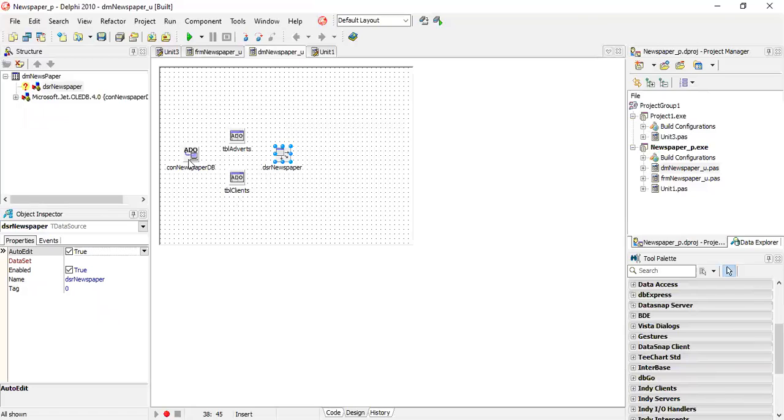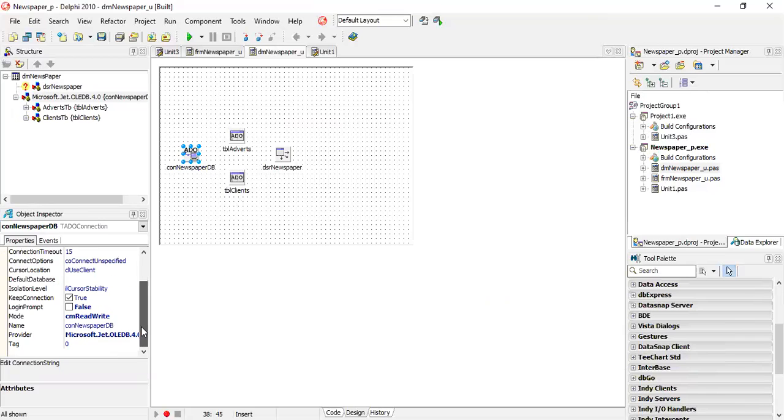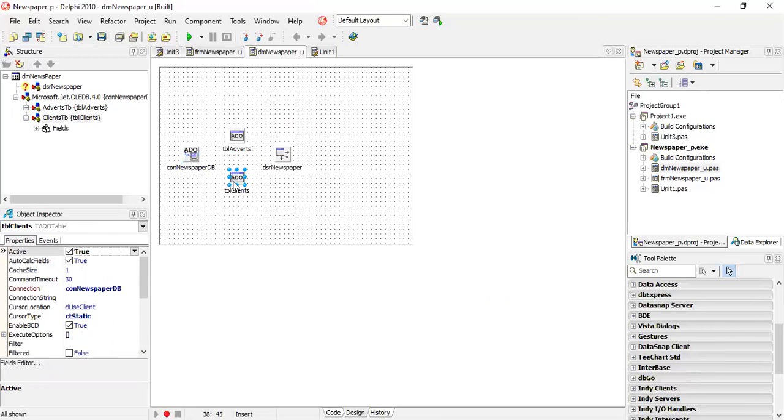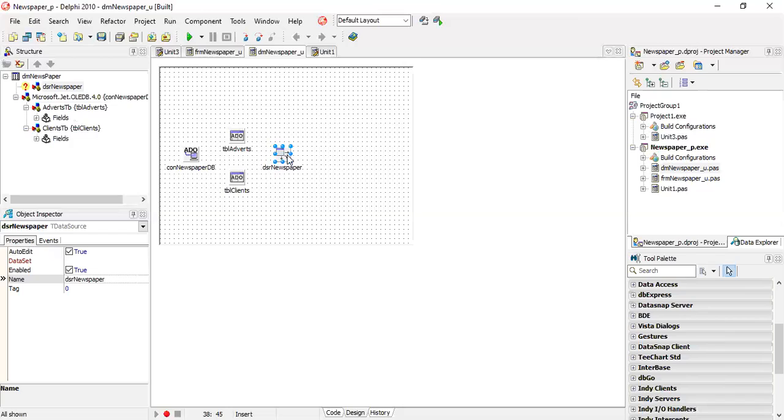Okay, connected my table here. You can see the connection string is here, and then login prompt is false. It's true here. Connected this one here. Then you can see it's connected. It is active. And then I connected this one here. You can see it's connected. It's active. So right now, and then this is my data source. Data source is also connected.